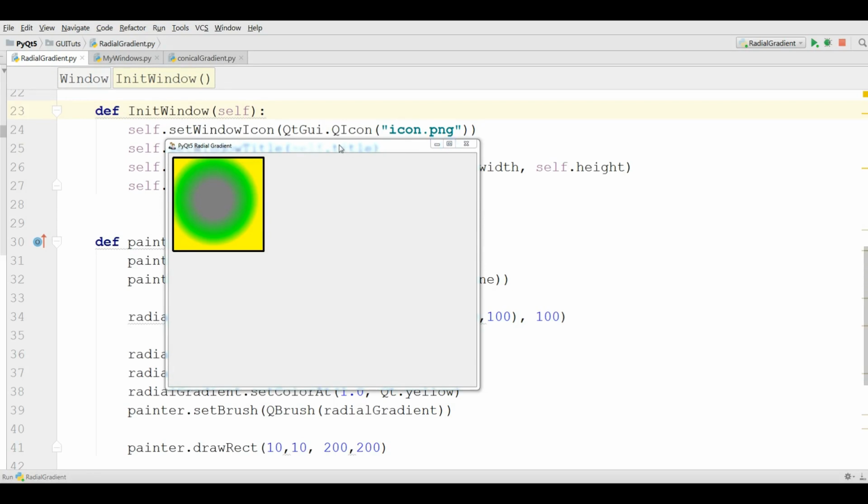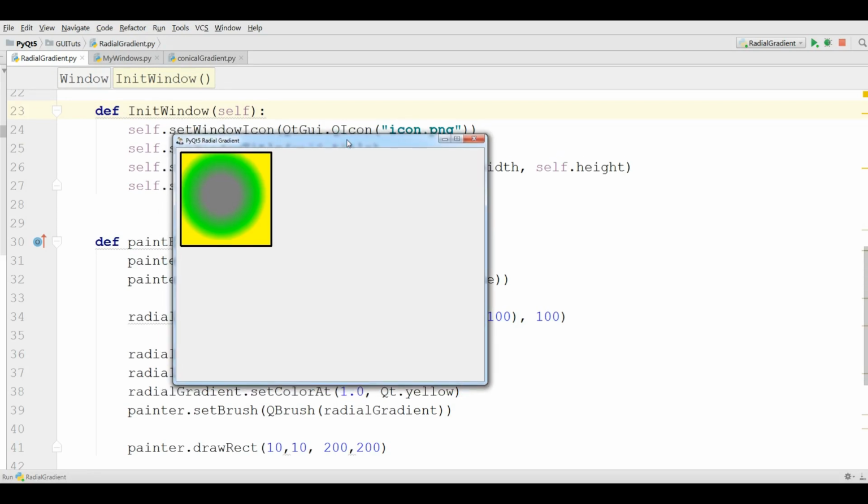In the last video we covered radial gradients in PyQt5. In this video we are going to cover conical gradient in PyQt5 QPainter. If you haven't watched the previous videos, I highly recommend you to watch them.